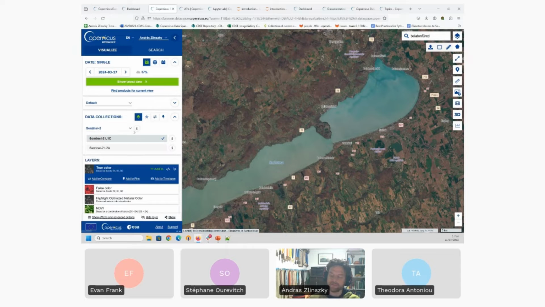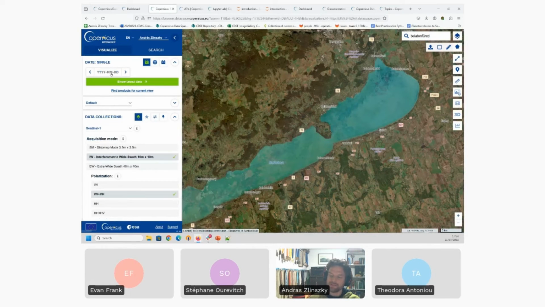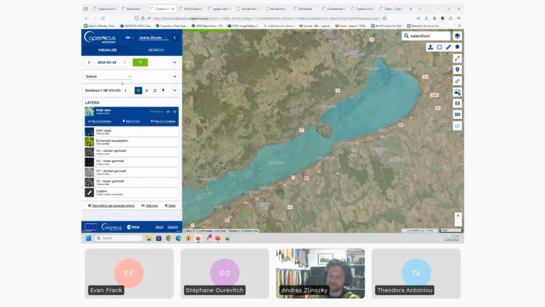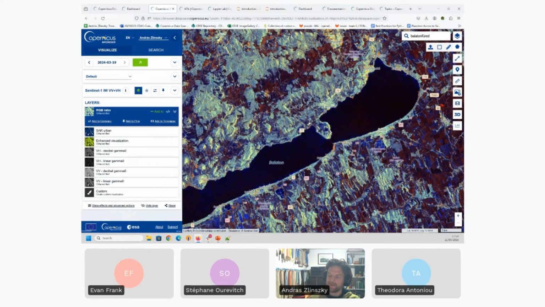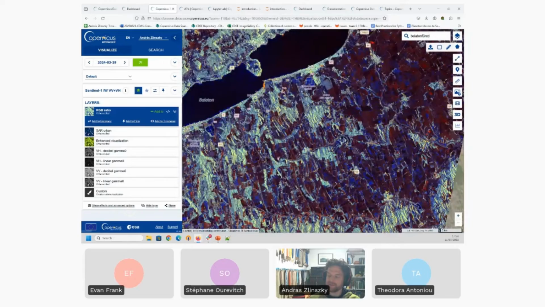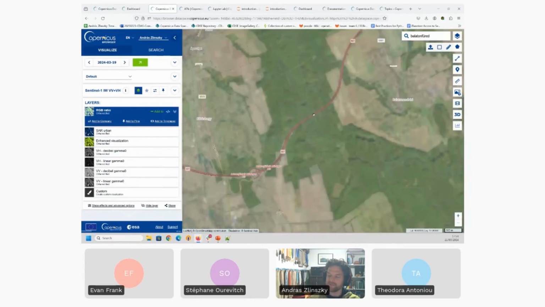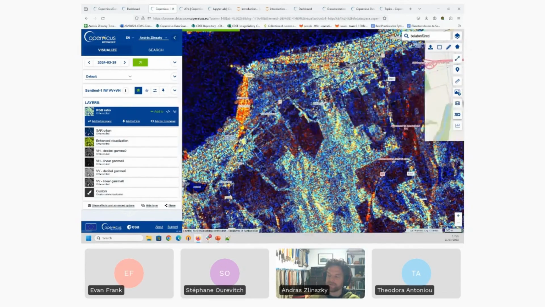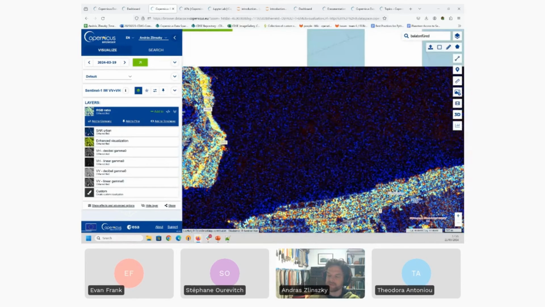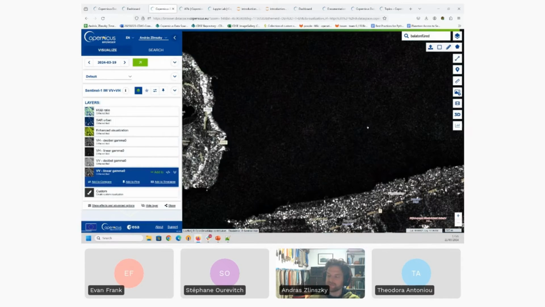This is Sentinel-2, a true color image. You can also look at Sentinel-1. Here again, you can ask for the latest date. And here you will see a Sentinel-1 image. You see that this is a radar image. It's cloud-free. It shows you the structure of the vegetation, the changes in the water surface.